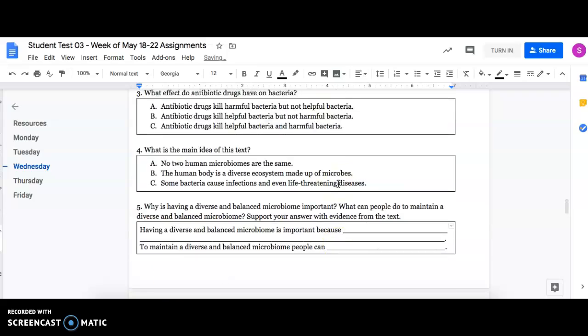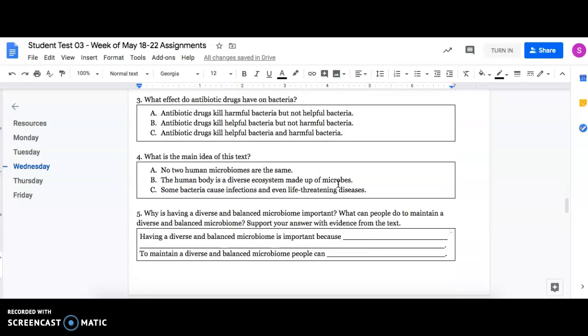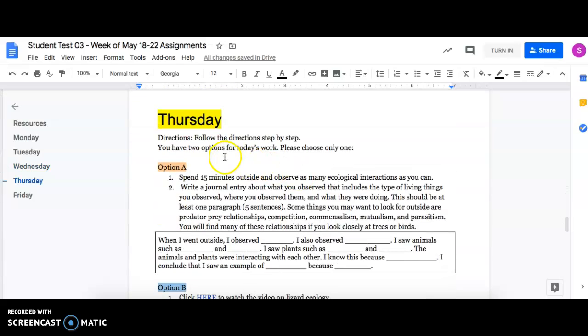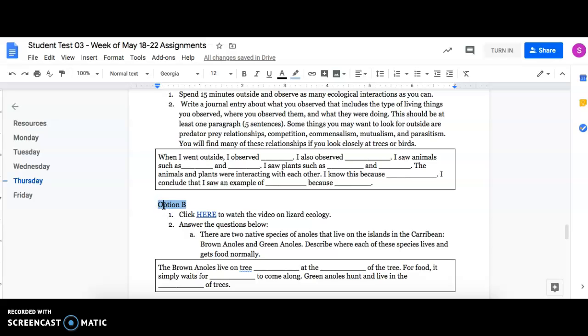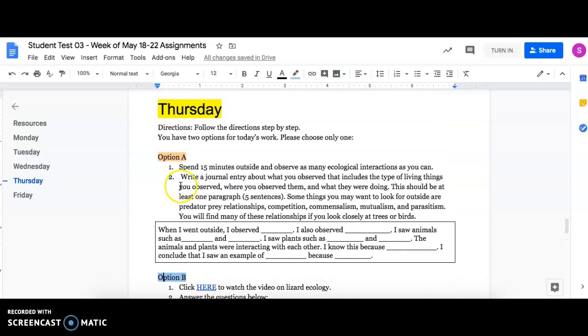All right. So that is Wednesday. Thursday, you are going to again follow the directions step by step, but you have two options for today's work. And you're only going to choose one. That's really important. Please choose only one option. So there's option A and there's option B. And you can choose whatever one you would like.